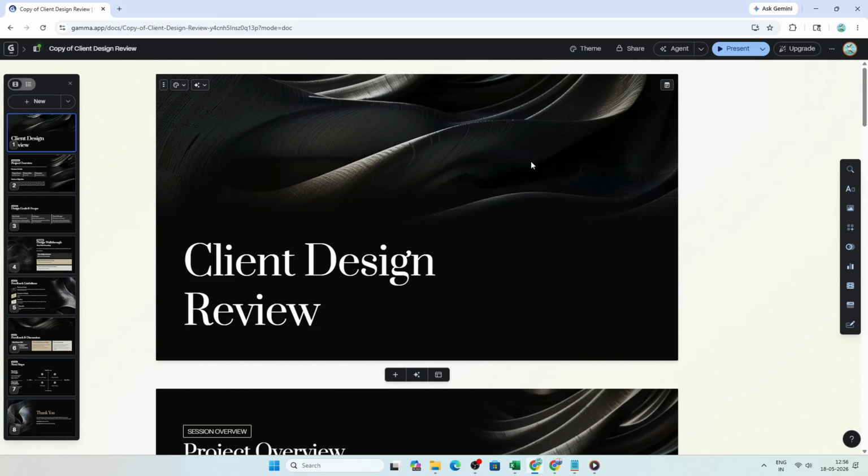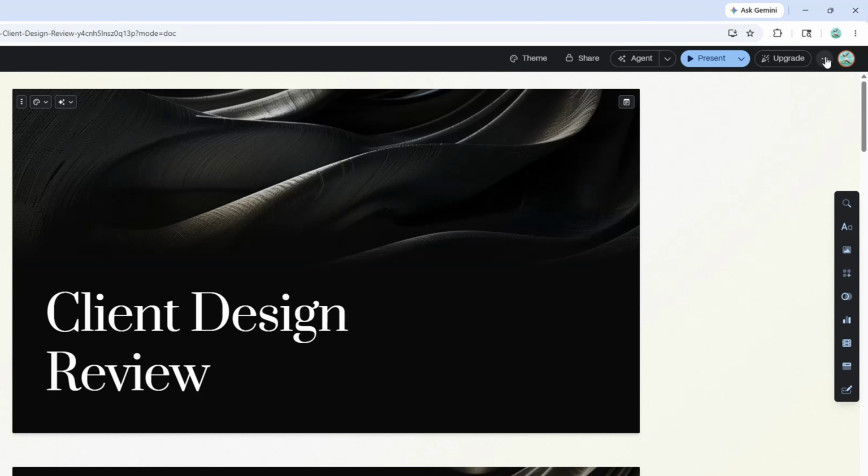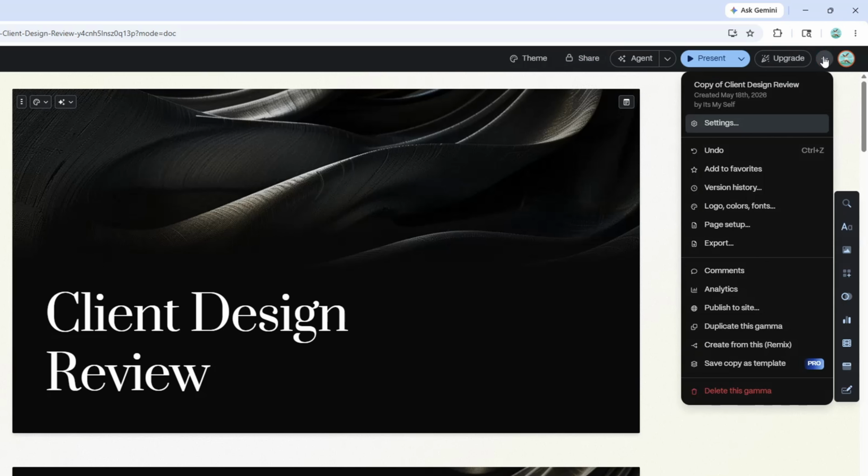Next, look to the top right corner of your workspace. You'll see a 3 dots icon near your profile, and you may also see a share button. Either path works. Click the 3 dots, or click share if that's what you prefer. Interfaces can shift slightly over time, but these controls consistently live in the top right area.